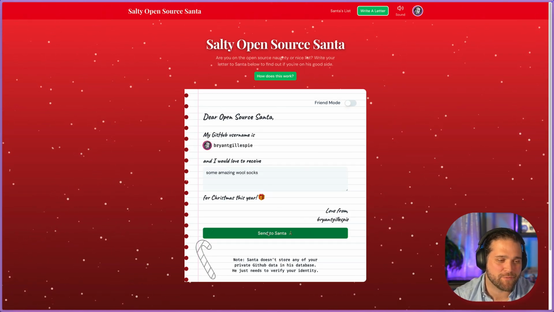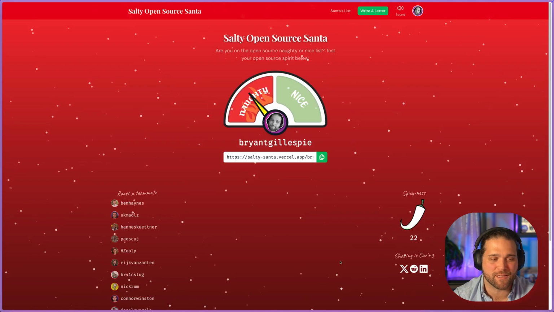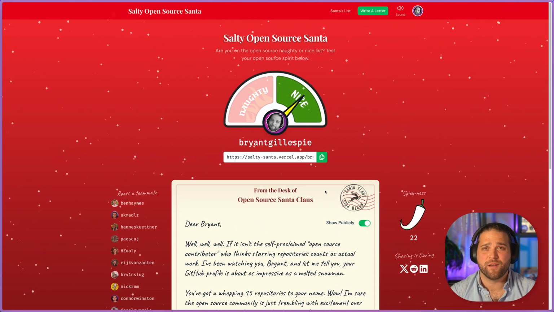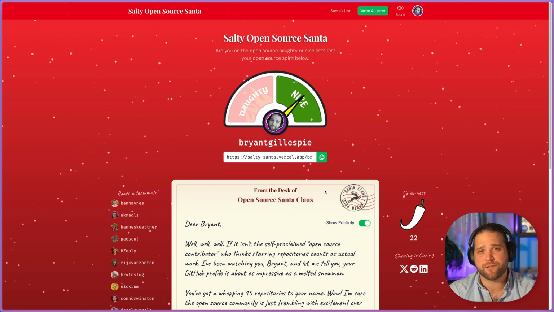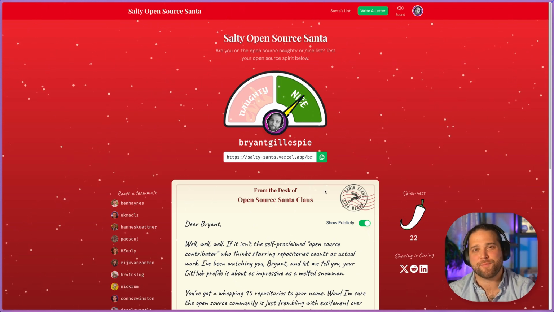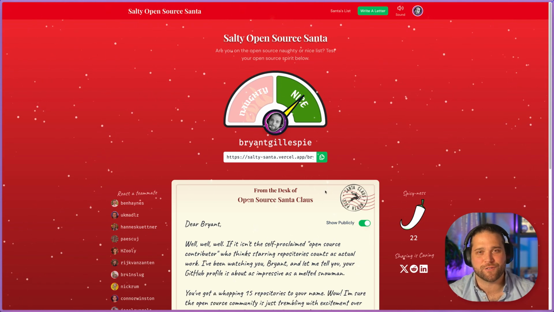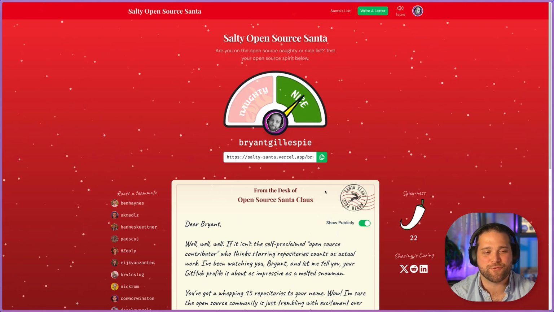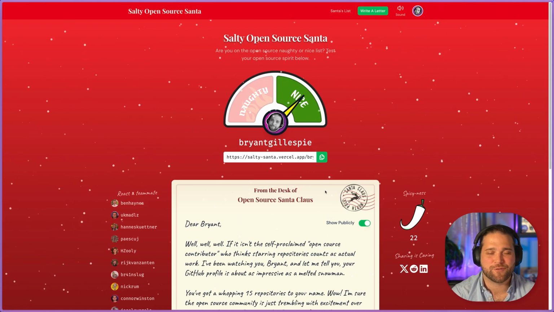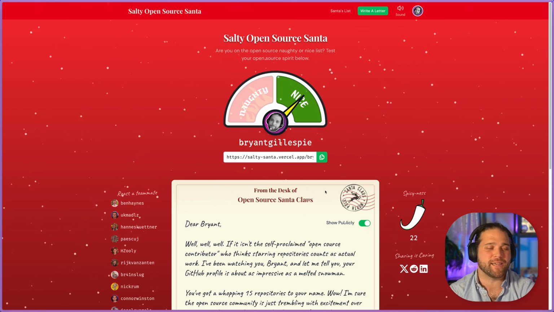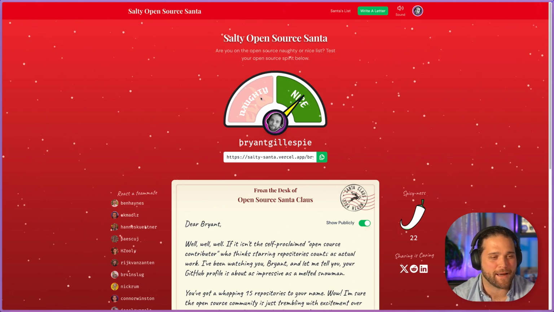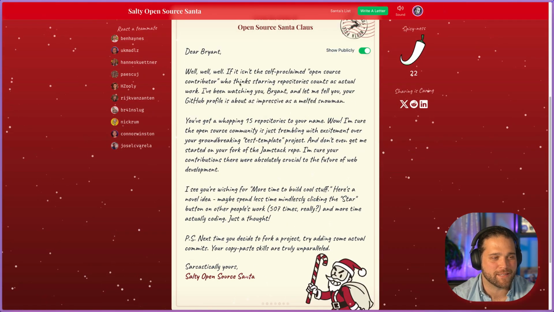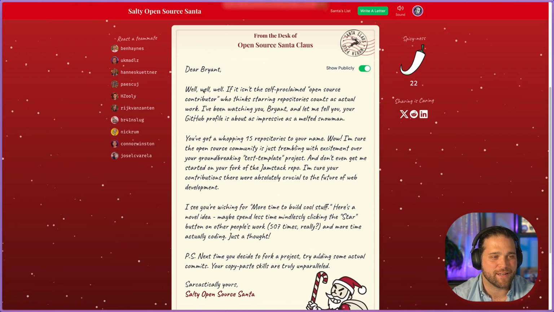And because this is open source, when you send it to Santa, he is going to analyze your GitHub profile. So all of your public activity, your commits, your pull requests, your stars, your followers, he's going to assign a naughty or nice score for you. And then he is going to write you a scathing letter back. You can see I probably just barely made the nice list, but Santa is still not happy with me in his letter.